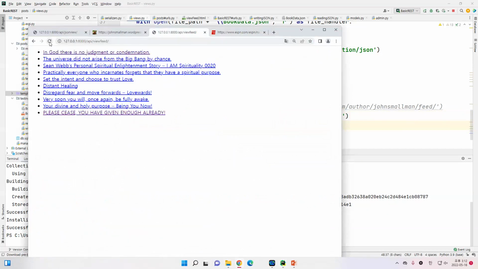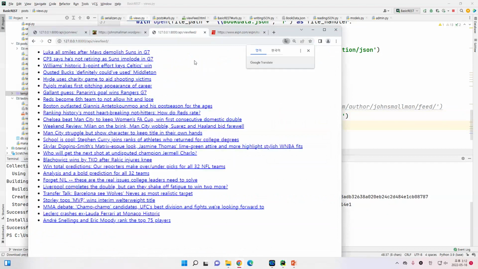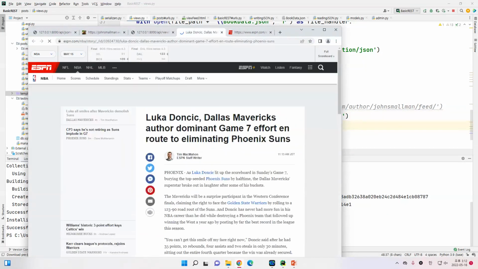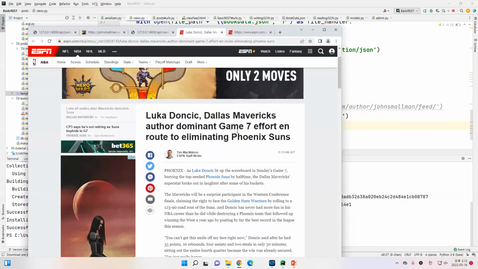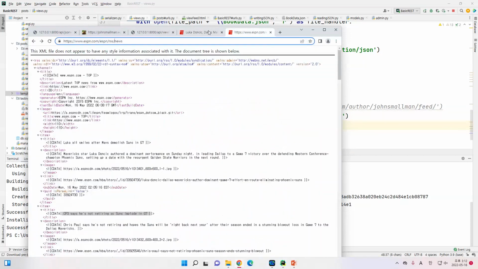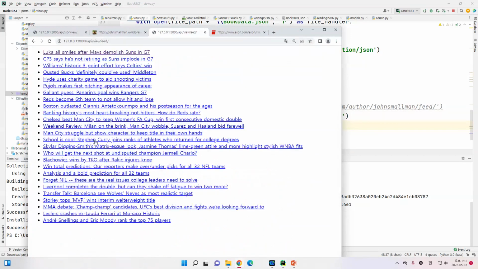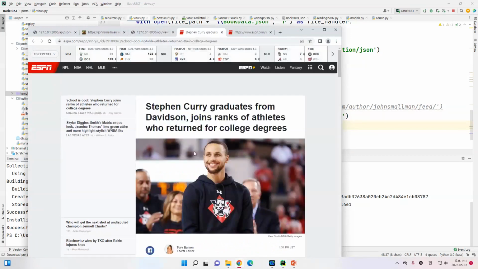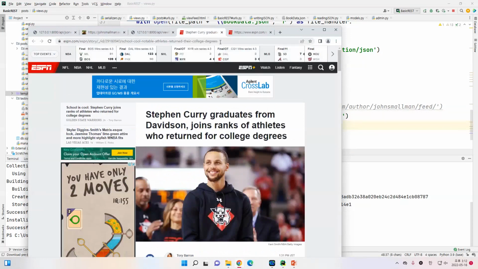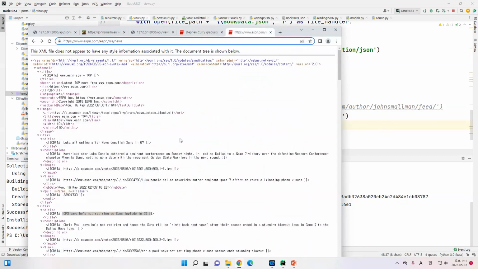If I refresh this one, now you can see all the contents are related to the news in the ESPN. Luka all smiles, this one, if you click, then you will see the news in the ESPN. Okay, and you see another news, you can click, and then you will see another news in the ESPN. It is related to this link that has been created from this RSS.